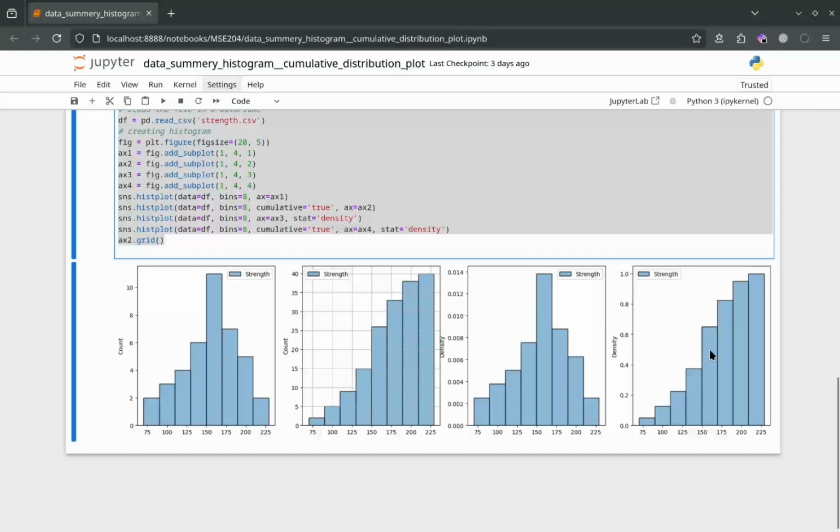Here again, this is the cumulative frequency density histogram. Here you can see the last value is 1, which again means the area under this curve is 1. I hope you understand this.